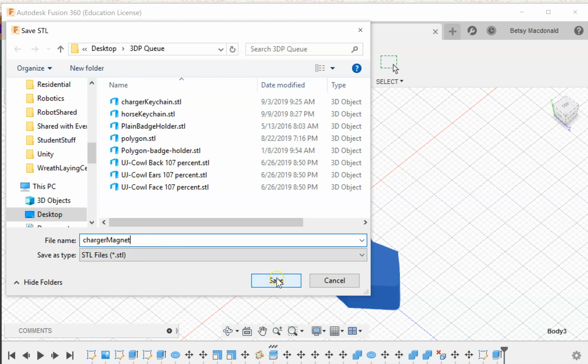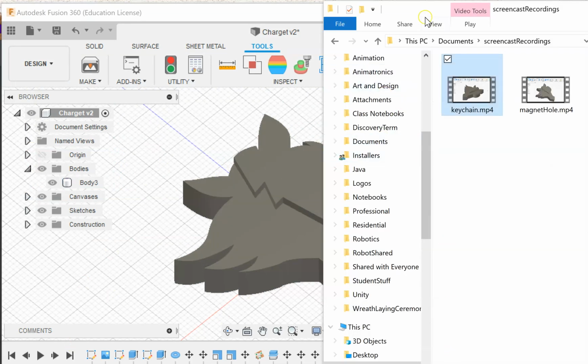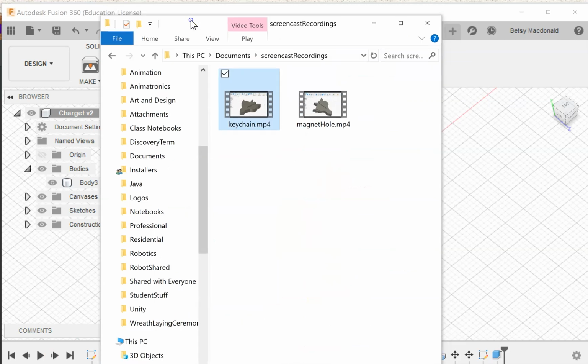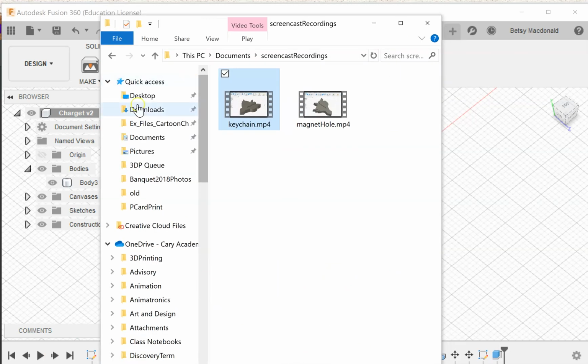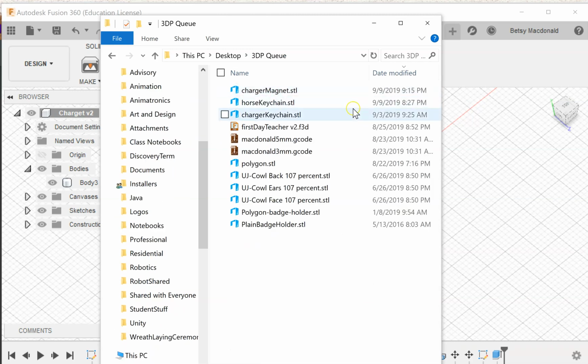Once I click save, we couldn't see it when it did it, but if I open my Explorer file and go to my desktop folder, in my 3D print queue, you can see there's the Charger magnet I just made. So now I'm good to bring that into Cura or whatever slicer software you use.